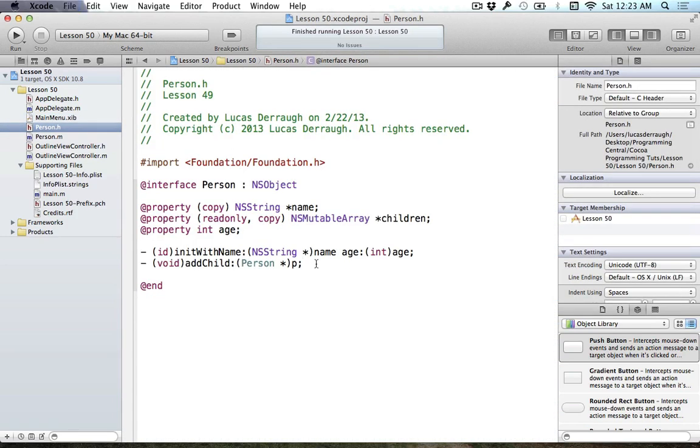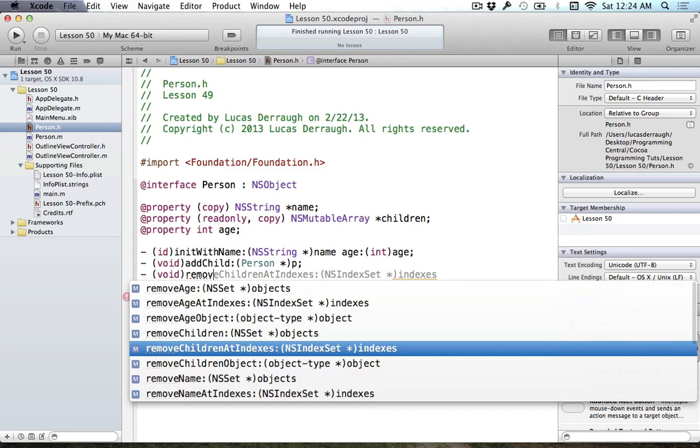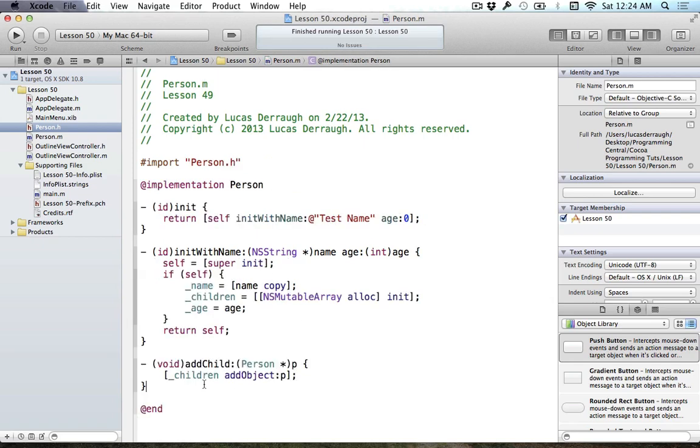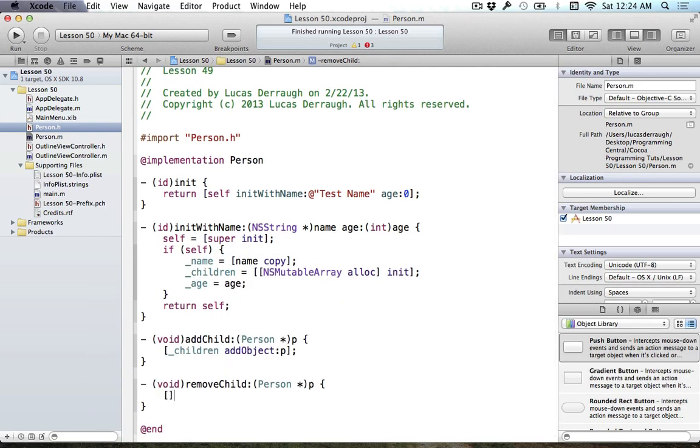Alright, so to be able to remove children from person objects, we have to have that functionality. So we're going to add a RemoveChild method into our interface here. And once we've declared it there, we're going to implement it in our implementation. So we want to remove child. RemoveChild works basically the same way as addChild does, except it removes. So we say remove object, and we just pass in P.